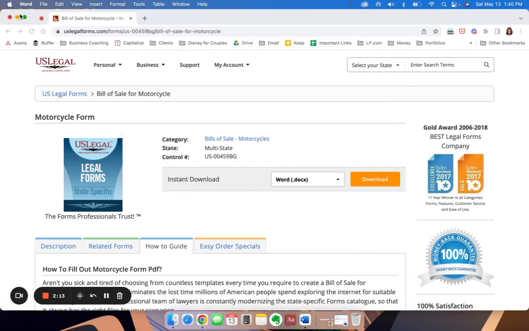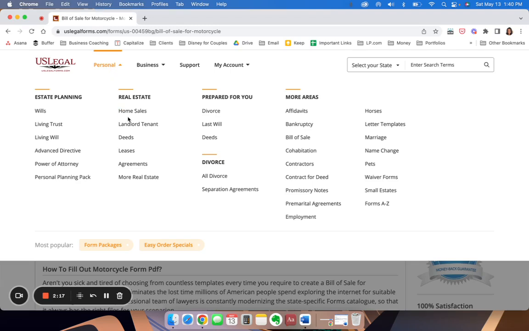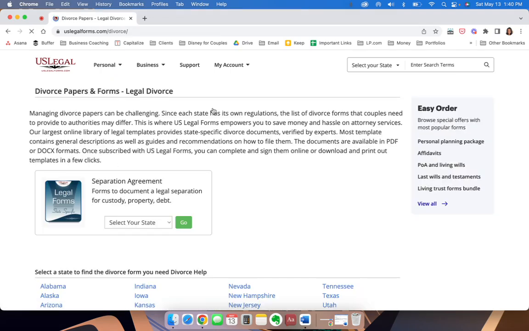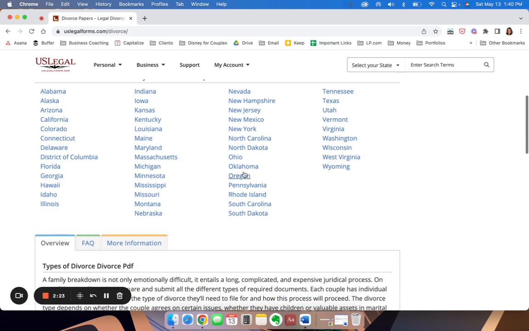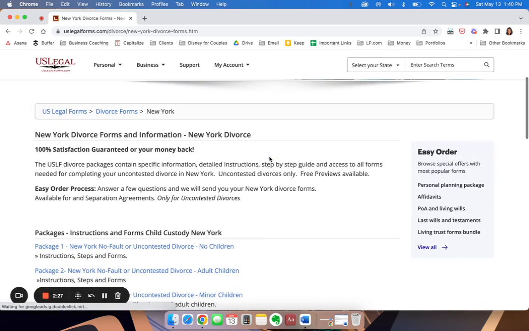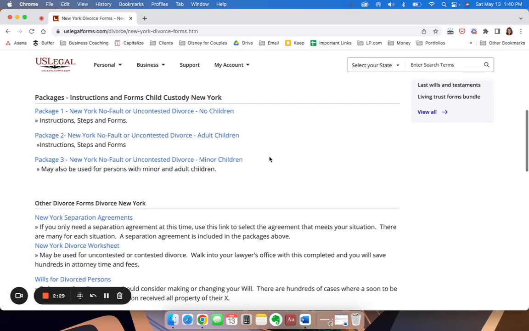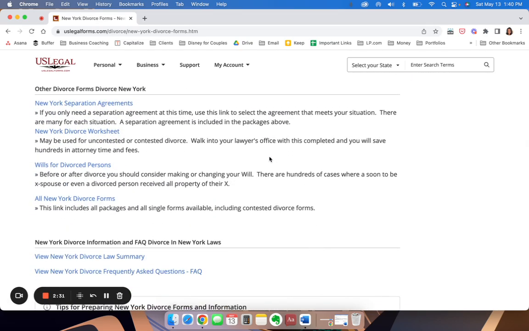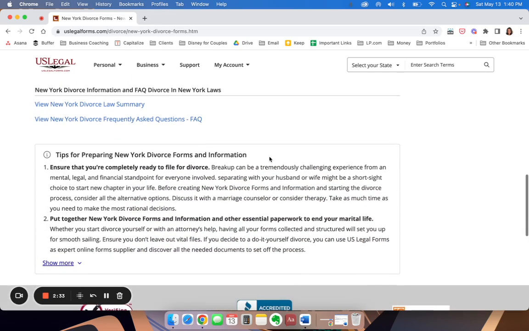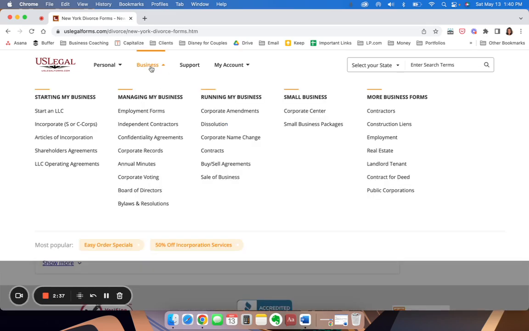Sometimes the forms are a little less straightforward than that. So if you want to look for divorce forms, which is a more complex matter than selling a motorcycle, you would have a few more steps to take until you could get to the form that you needed. But ultimately, once you find your way to the right page, it's going to look similar to that page that I just showed you.